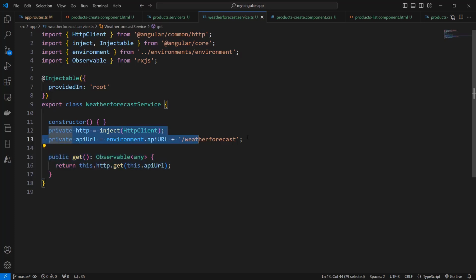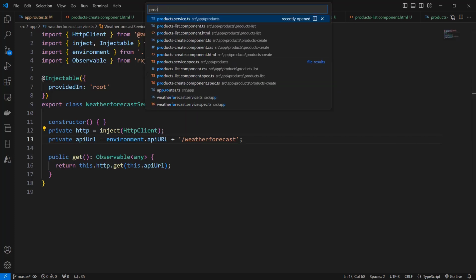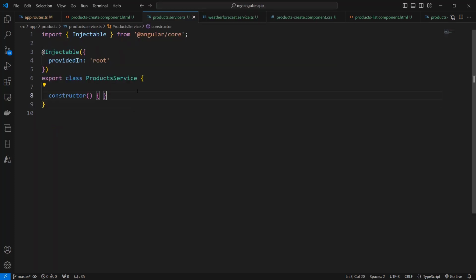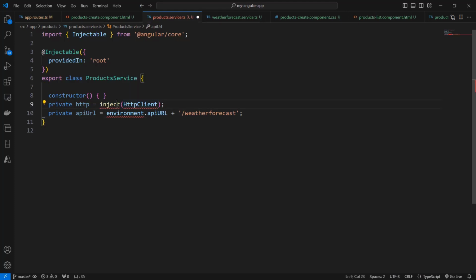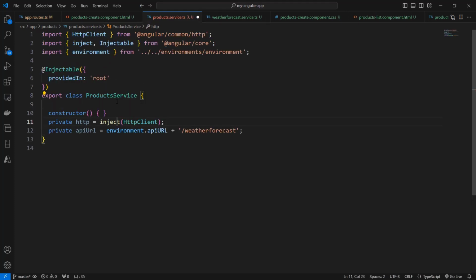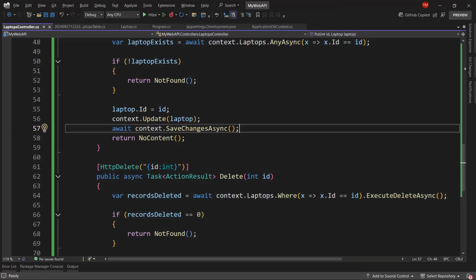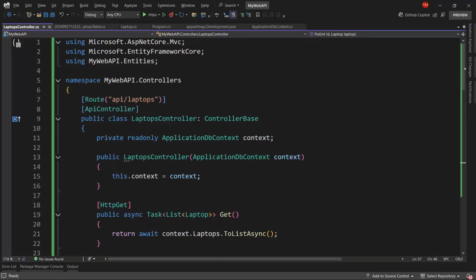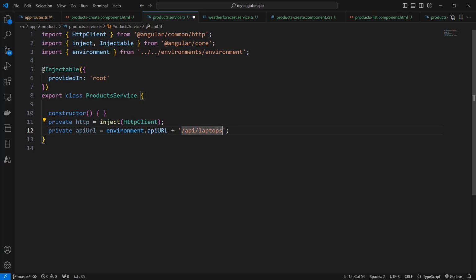We're basically going to do the same, so let me just copy this, and let's come to the products service file. Let me just paste this here, and I want to Ctrl+dot here, add all missing imports, but here I will say api/laptops, because remember that here in the route attribute I put api laptops, and that is what we have here, api laptops.